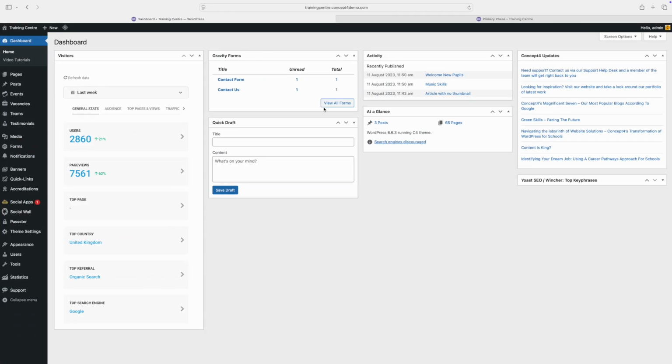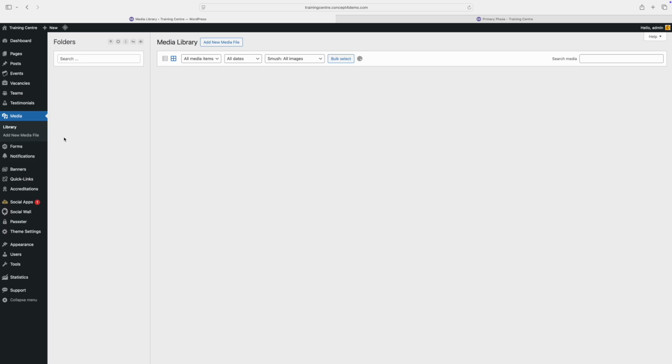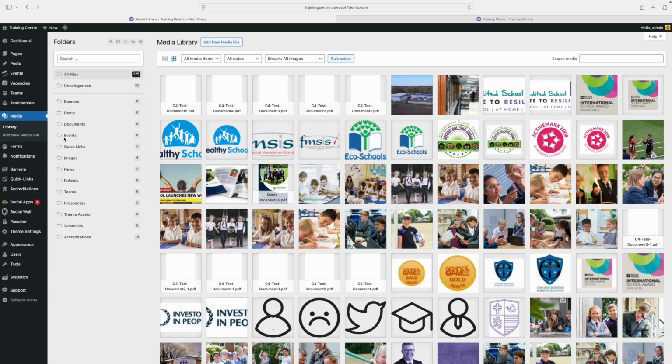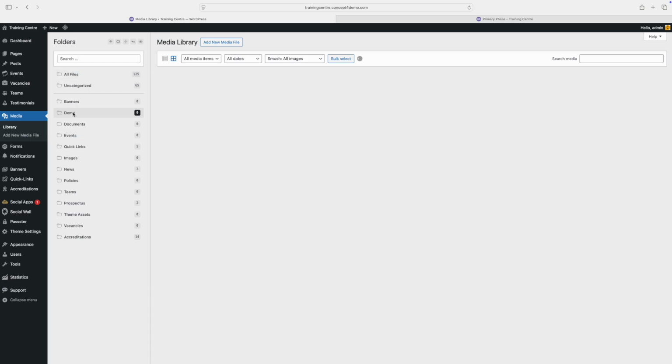In this section, we'll walk through how to use the media library in your website's CMS. To get started, go to your dashboard, select Media, then click Library. Once inside, you'll see all of your uploaded files and folders. You can easily expand or collapse folders, including subfolders, to help keep everything organized.